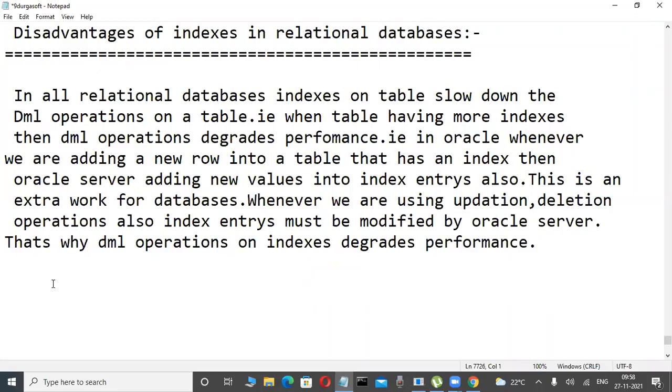Next, side heading: bitmap index. In the previous case, where duplicate value columns are there, we are unable to create a unique B-tree index. In that case, we use a bitmap index.